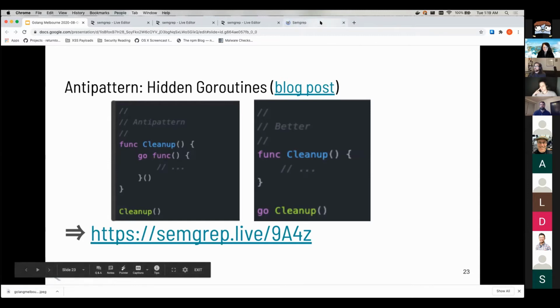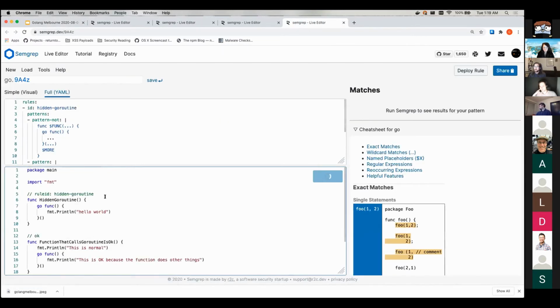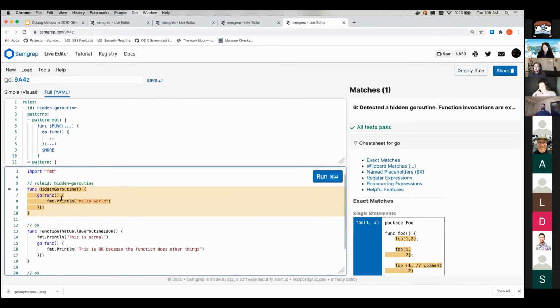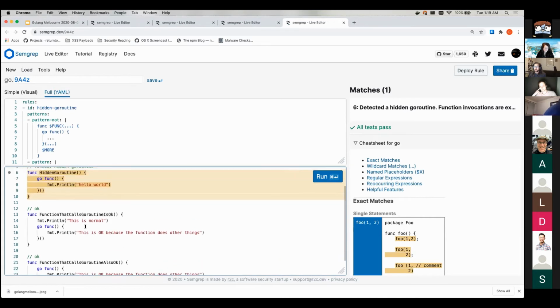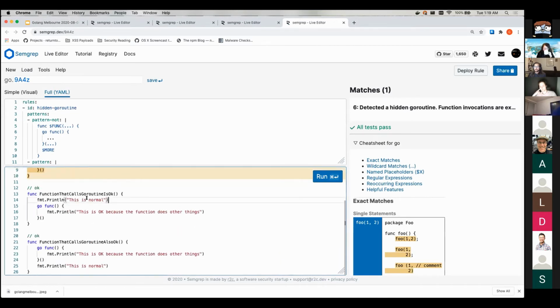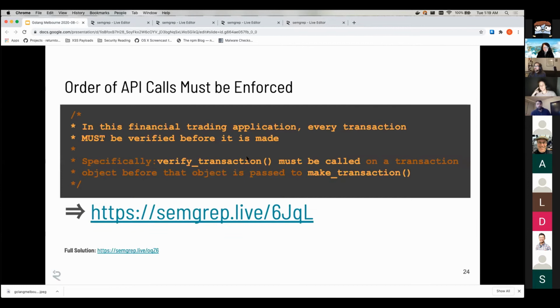And so if we jump over to the editor, you can see that we can detect that no problem. So this function only defines an anonymous function with go, or calling go on it. This one does some other stuff. This one does some other stuff, which is perfectly fine because that's expected.